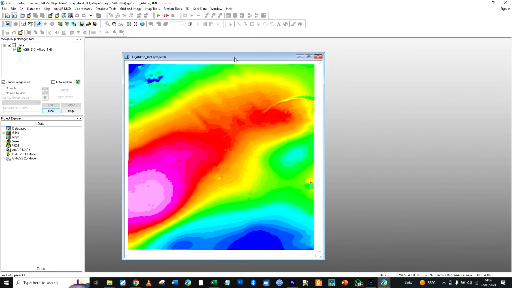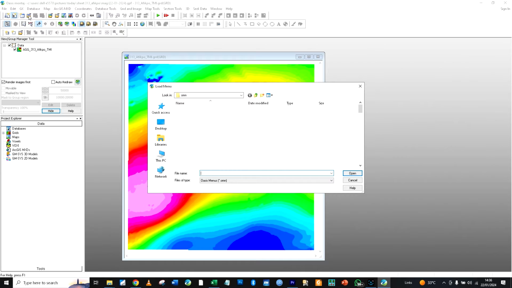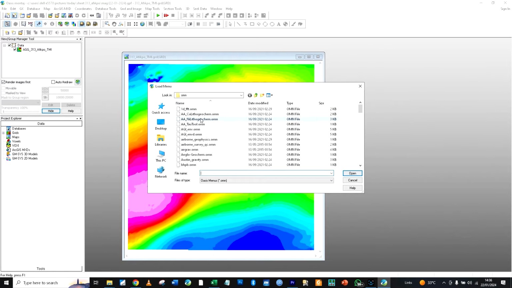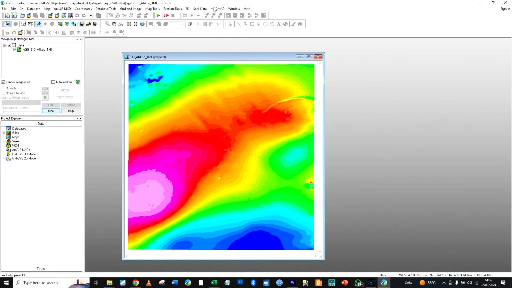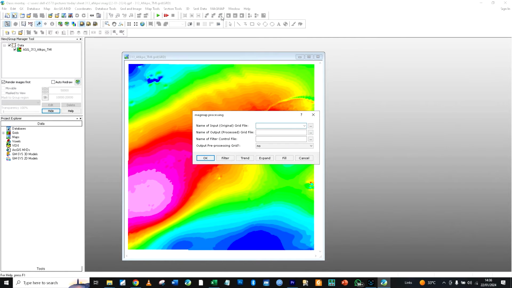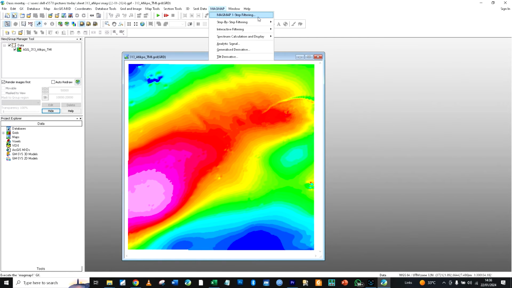The next thing you're going to do is go to GS, load your MagMap menu. Search for MagMap M, click on M, and open this MagMap. The menu is up here. Click on one step filtering.